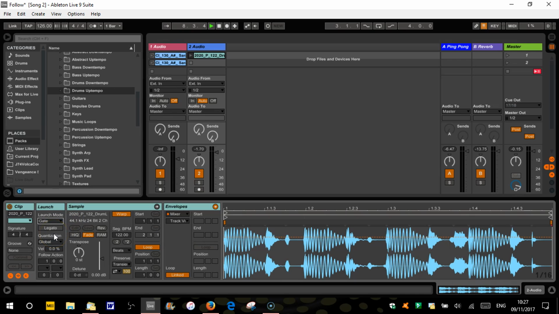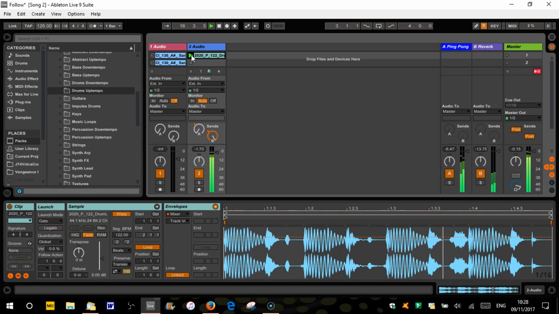We then have gate, where the clip will play for as long as I hold my finger down on the play button, or if you've got a MIDI controller like Push, if you keep your finger down on the launch button for that clip, it will keep playing until you let go. So my finger is now pressed down. If I let it go, how I've got it set up at the moment, it will play to the end of the clip, because my global quantization is set to 1 bar, and my quantization down here for this clip is set to follow the global quantization.